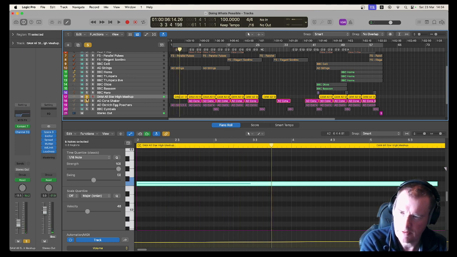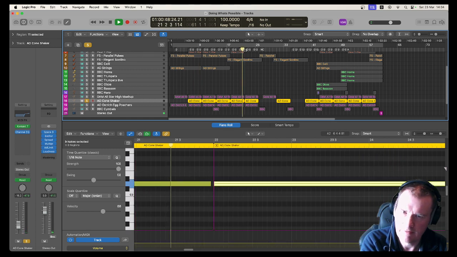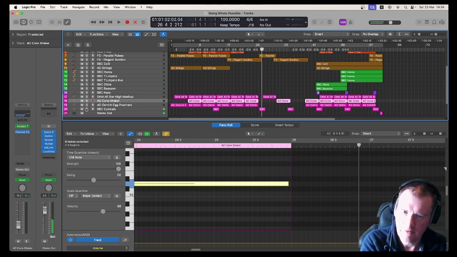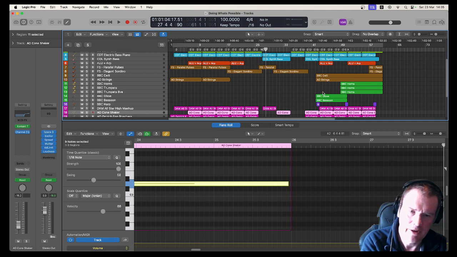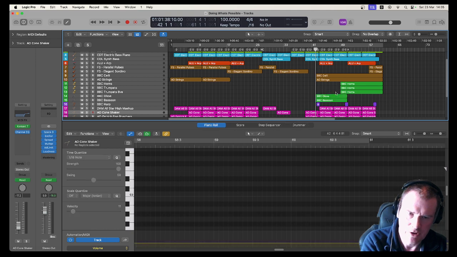High mashups, we've got from Albion One, the Cone Shaker and the, so that's it, it's quite subtle there, and it slowly gets louder, and Ostrich Egg Poachers. There you go, finally. The BBC SO cymbals to introduce the different sections as we go through. Finally, we've got at the end these oboes, bassoons and horns.